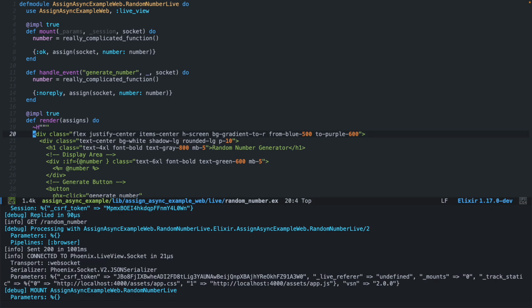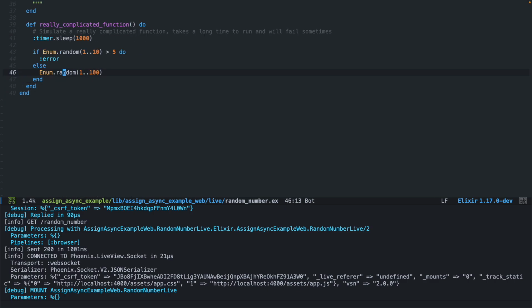Well, I have taken the time and I've created a new LiveView for us to play around with, and let's look at the code. So, on mount, when the LiveView starts, we are getting a number from this really complicated function. So let's look at that really complicated function. That really complicated function is essentially going to sleep for a second. And if this random number is greater than 5, we're going to return an error. That's going to simulate errors. Otherwise, we'll return a random number between 1 and 100.